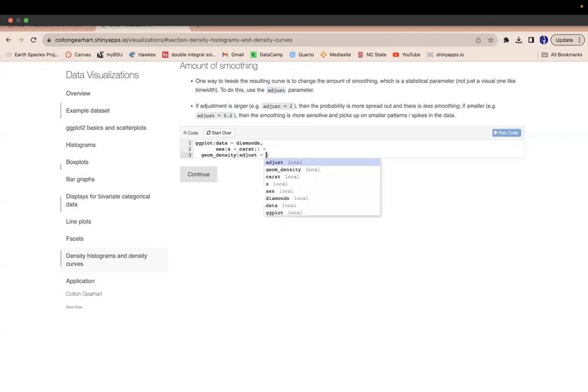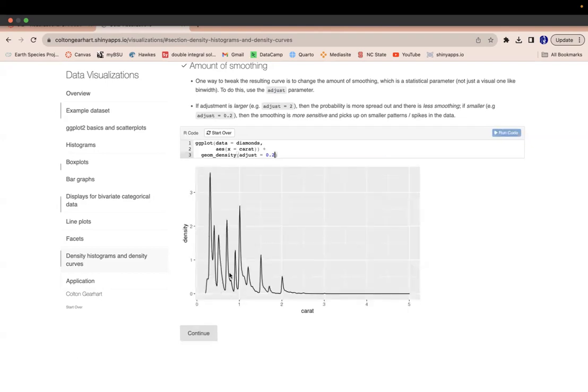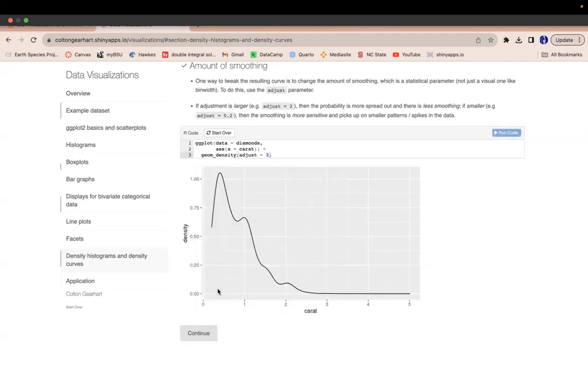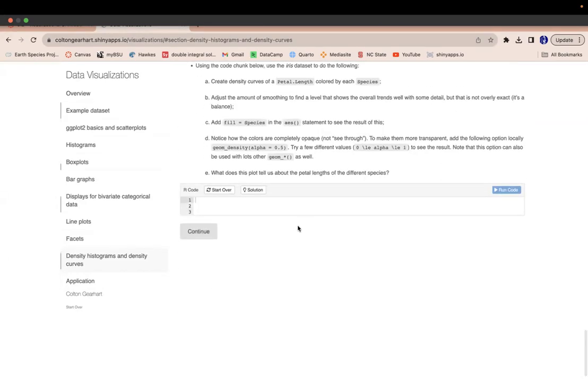So let's see the difference between these ones. If I do adjust equals 2, this is the amount of smoothing that's done, compared to 0.2, where it gets really, really close. It starts to look more and more like that histogram. As we smooth less and less, it gets more and more sensitive. So that is something to play with when you are creating density curves. Try that out in the exercise.